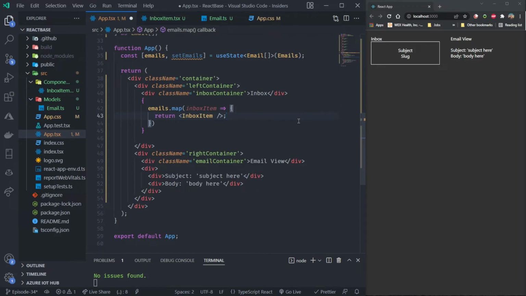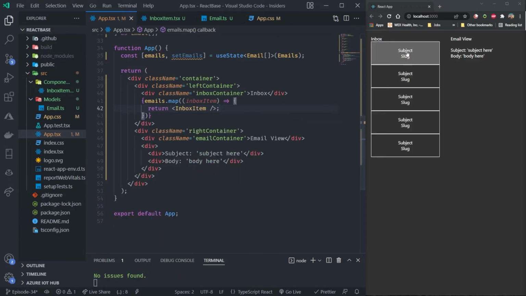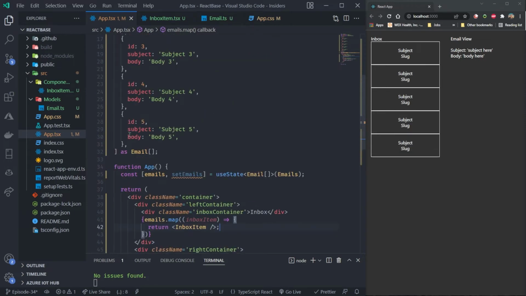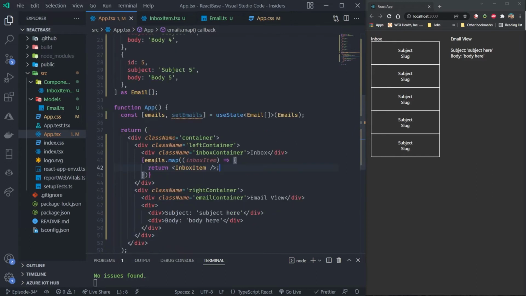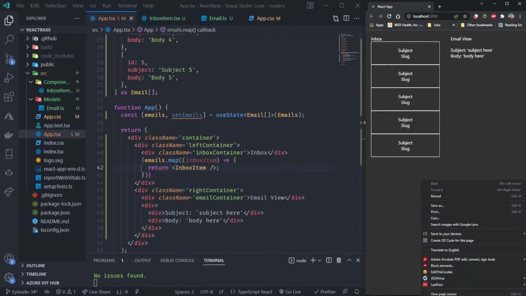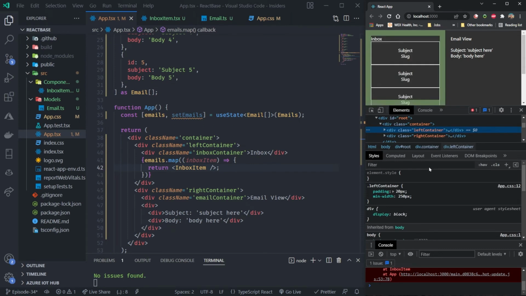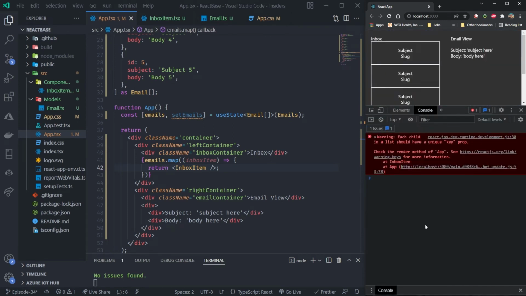Right? And then that's it. So if I save that, now you can see for each of the 5 emails that I have here in my data, I have rendered an inbox component for each one. And one thing we do have to do when we do a map, if we looked at our developer tools here, you're going to see an error on the console tab saying that each child should have a key.